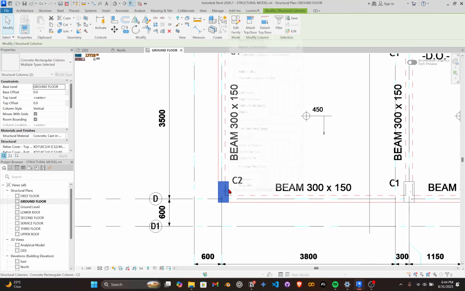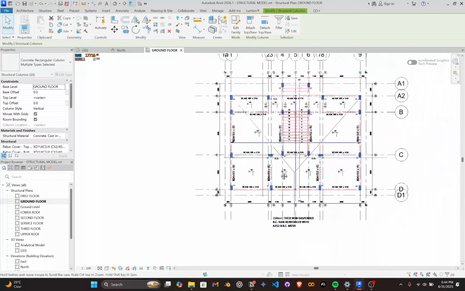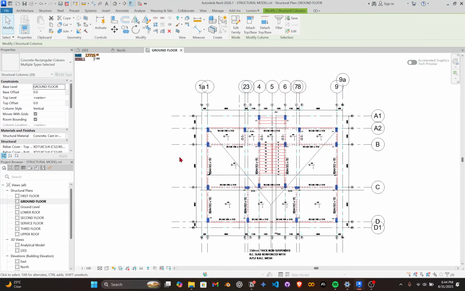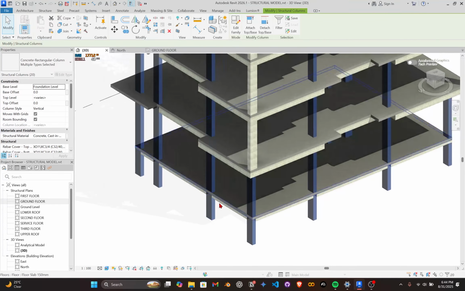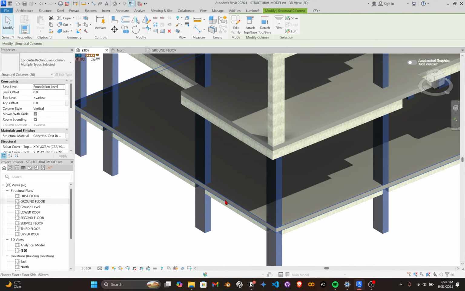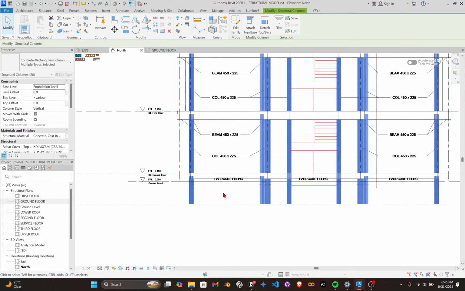And I just right click, select all instances visible in view, and every column has been selected, and I'll change the base level over here from ground floor to foundation level, like that. So if we go to our 3D view, you see that now the columns are below this ground floor slab. You would see it in the north elevation as well.